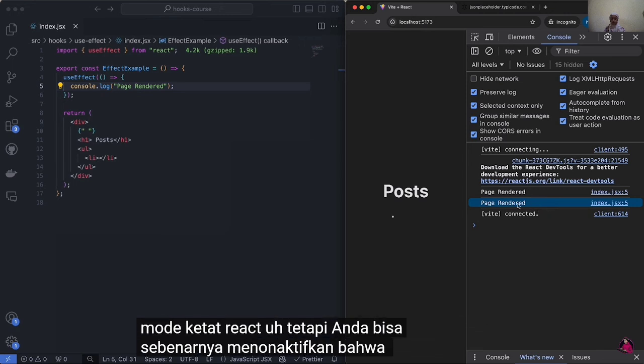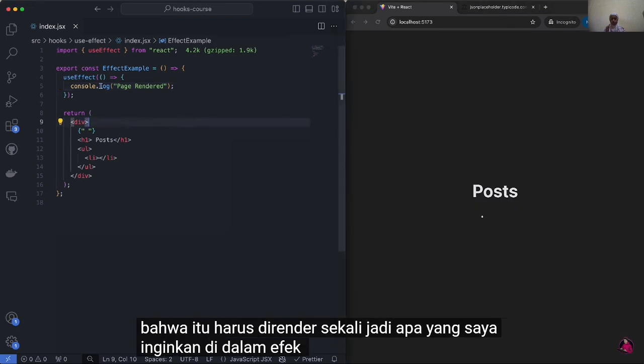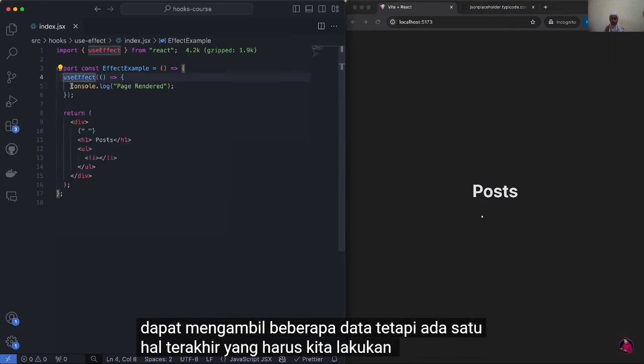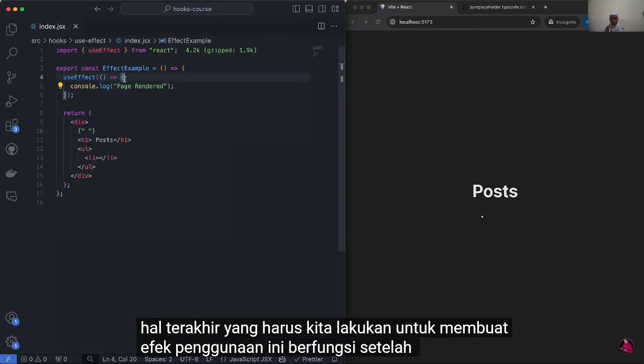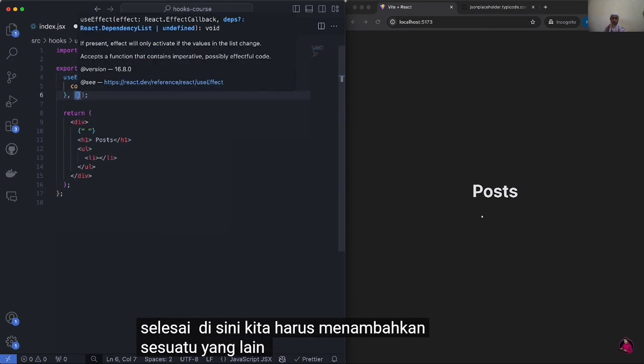But you can actually disable that. The whole idea is that it should render once. So what I want inside of this useEffect is to be able to fetch some data. But there's one last thing that we have to do to make this useEffect work. After this function definition, we have to add something else, which is a dependency list.